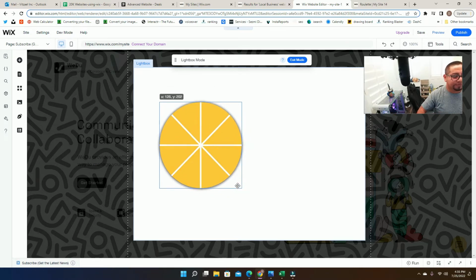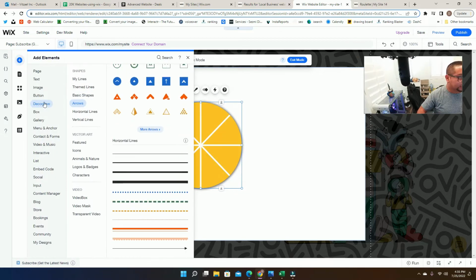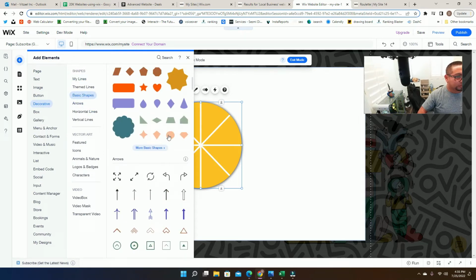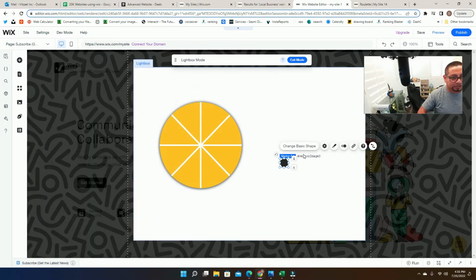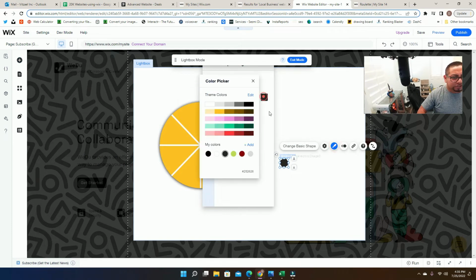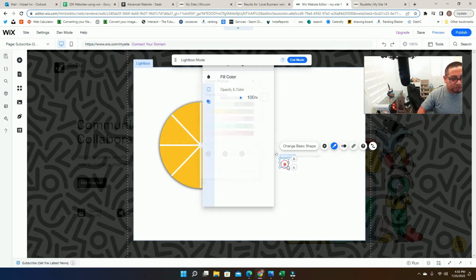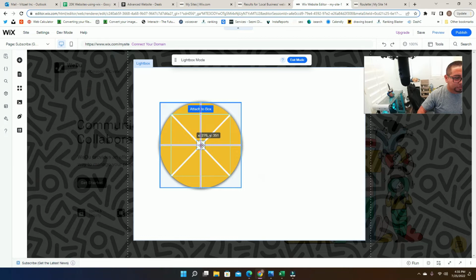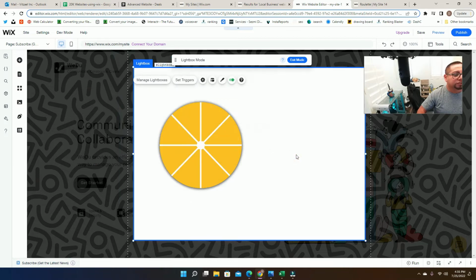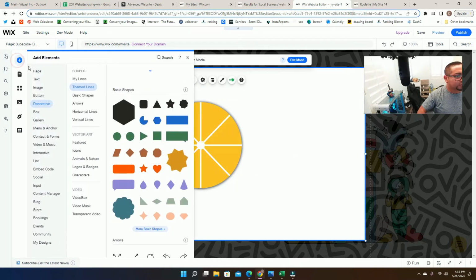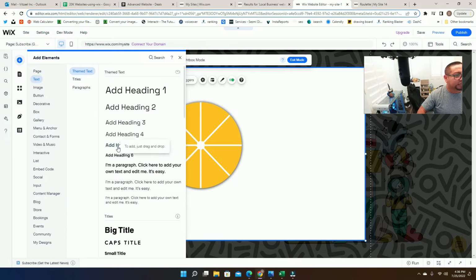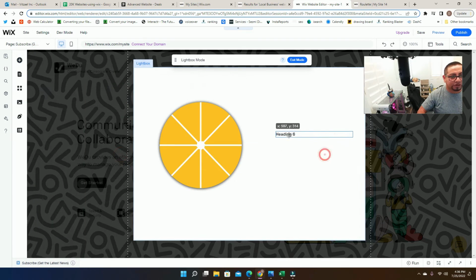So once we do that, last thing I added was some little circle right here in the center, and this is just to give it some looks. Okay, so right there. So once we have that, now all I have to do is add my text, and then we're gonna do this one right here.